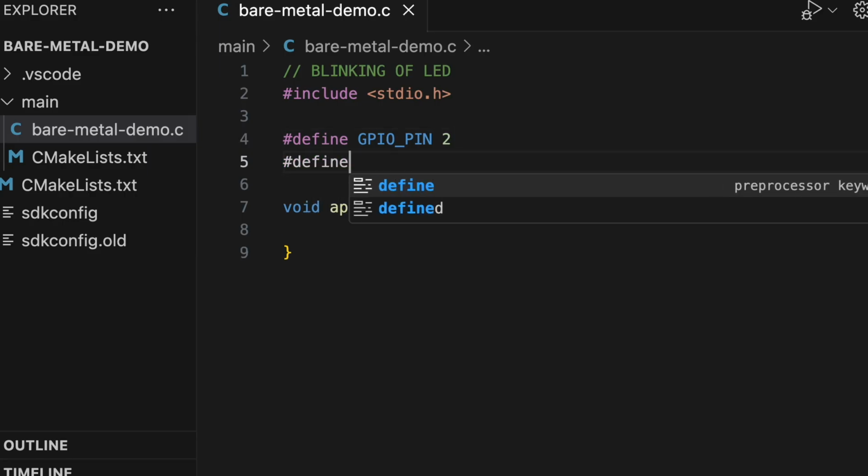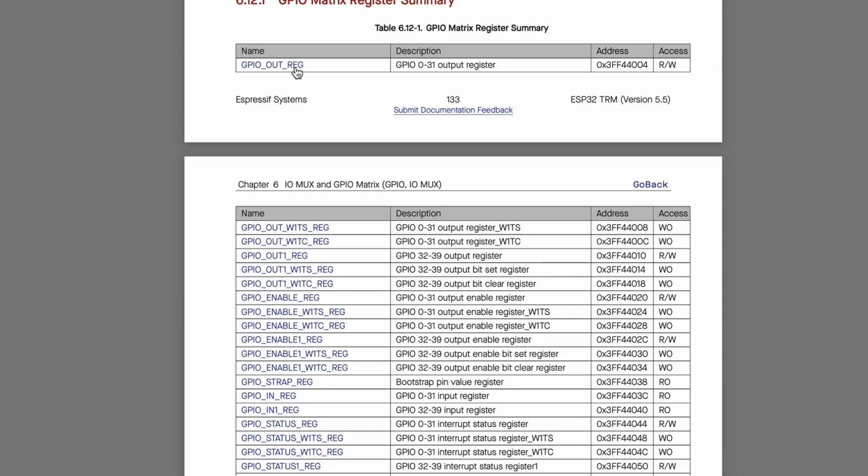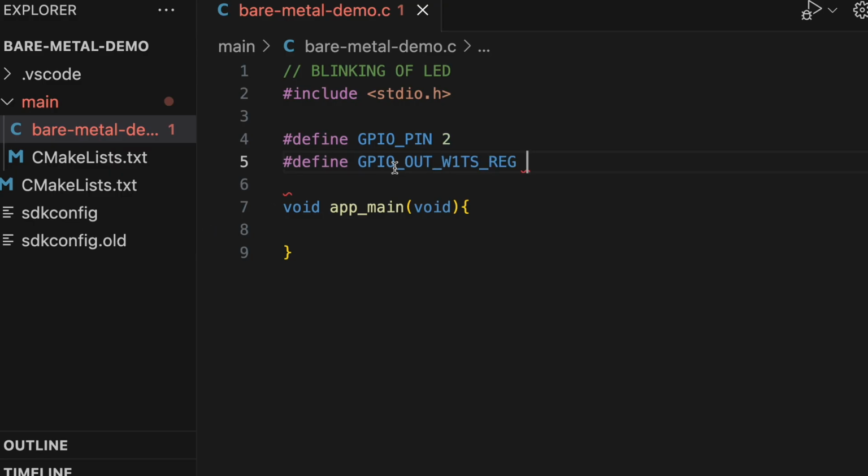Similarly, create another hash define, and for that the first one which I have to use is not this one. Actually, I'm going to use this one, GPIO_OUT_W1TS. So this one is for the output. Currently I'm using it to access, or you can say to pass on the output, just like we are defining a pin as an output pin. That's why I'm going to use this. So just simply copy this one.